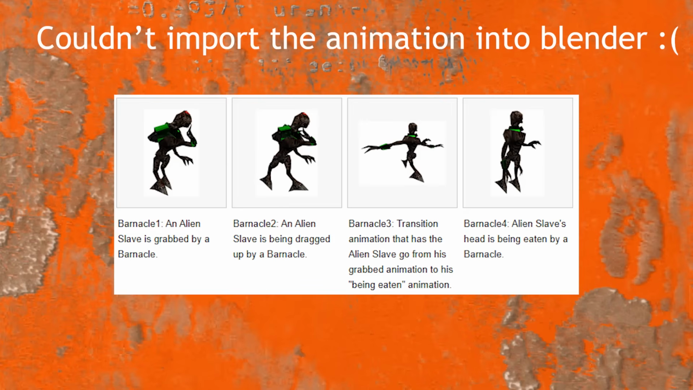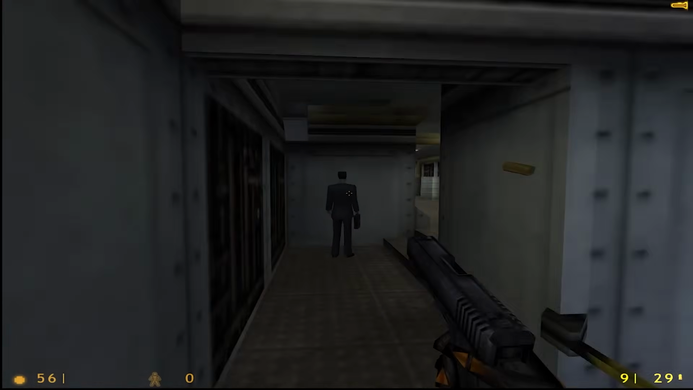Here are some unused animations for the Vortigaunt, where it could have been grabbed by a barnacle. And an animation where G-Man would run if you shot him.